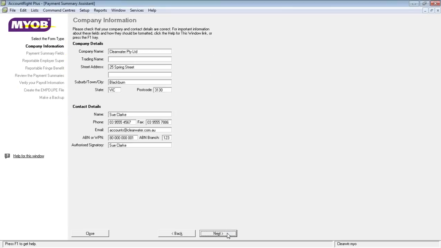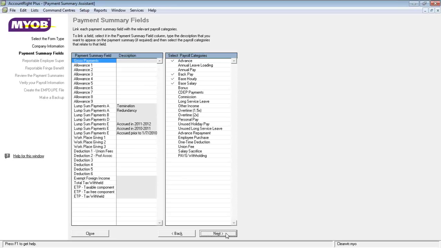Clicking on next, make sure all the information is filled out. Click on next. You need to make sure that this is all set up as it needs to be set up. So if I click on allowances, I could perhaps go allowances bonus. I just made that up. Otherwise, you can click on here and you can see total tax withheld and the PAYG there as well.